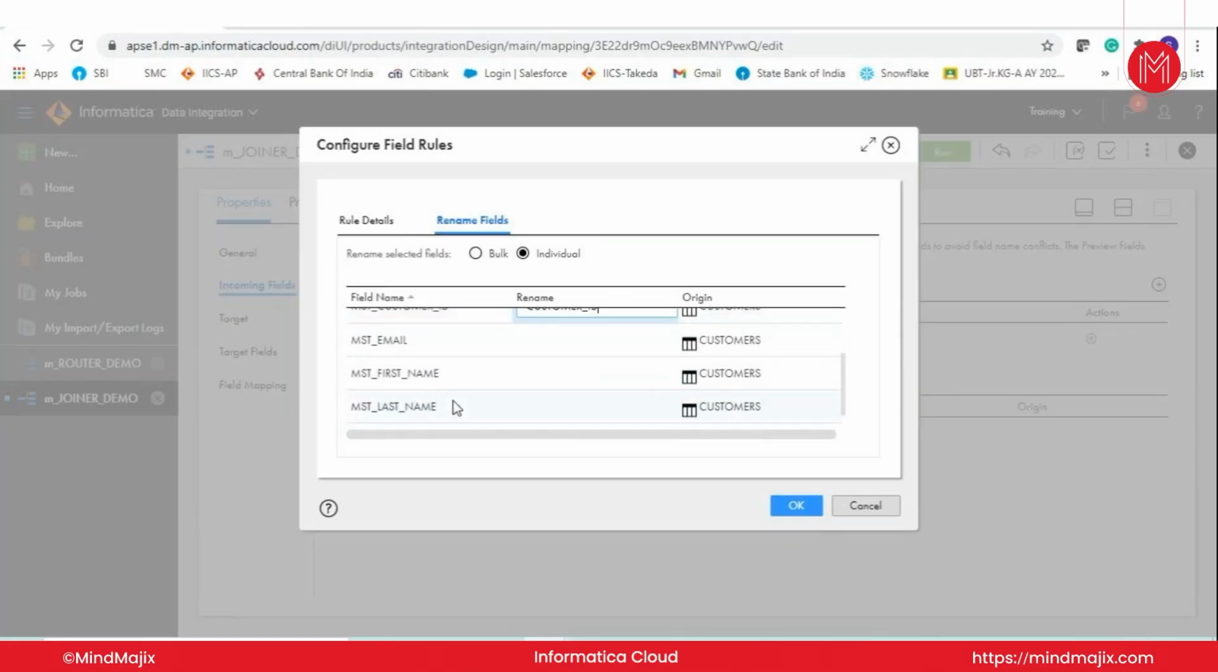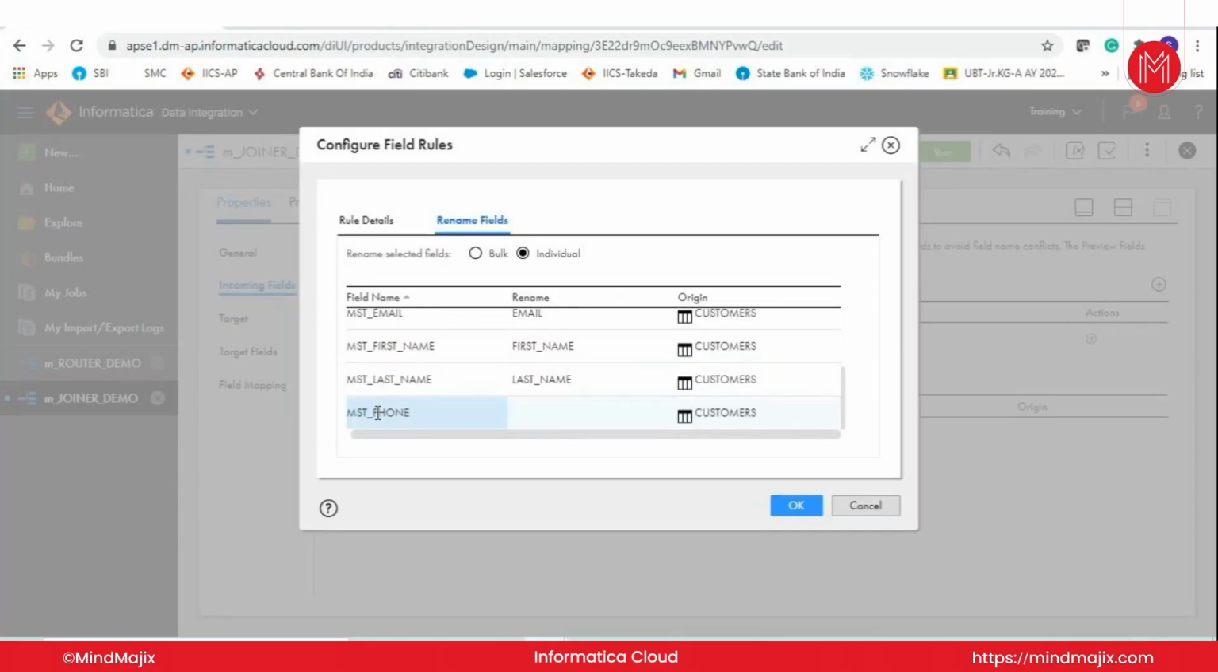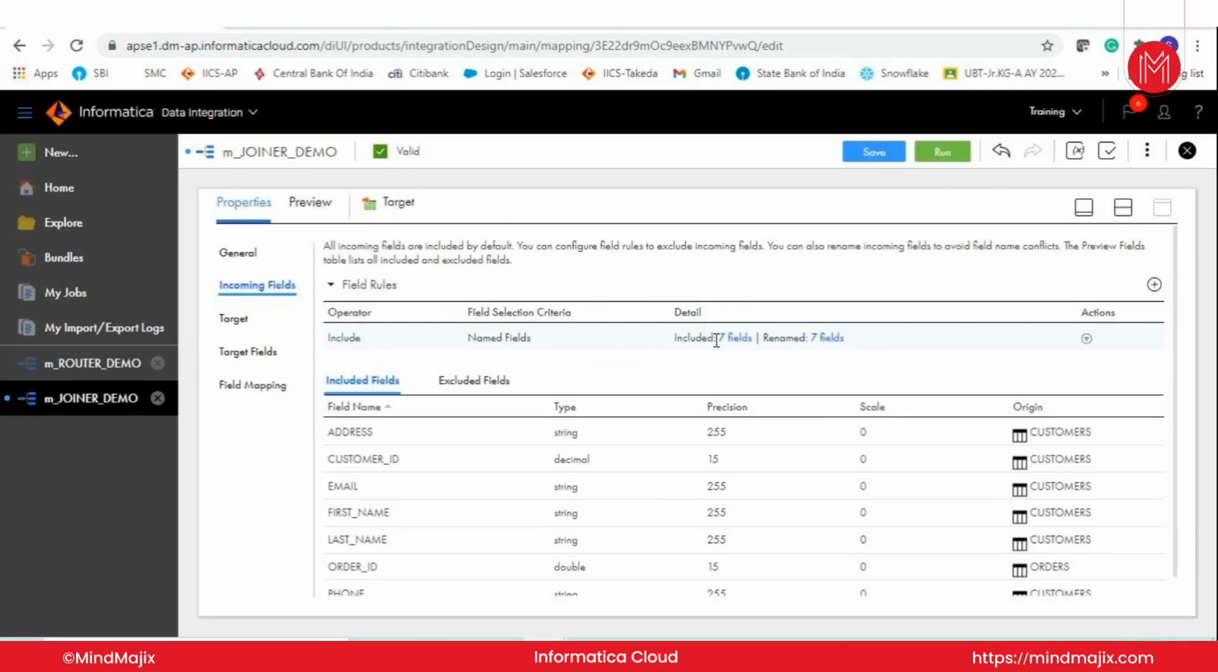ID. So this is one of the common scenarios where people will struggle. Or struggle as in, they will have to explore and get to that thing. I'm just giving you this ready-made so that you don't have to spend time finding this out. Click OK. 7 fields included, 7 fields renamed. And then my fields are like this: address, customer ID, email. So those prefixes are gone now.